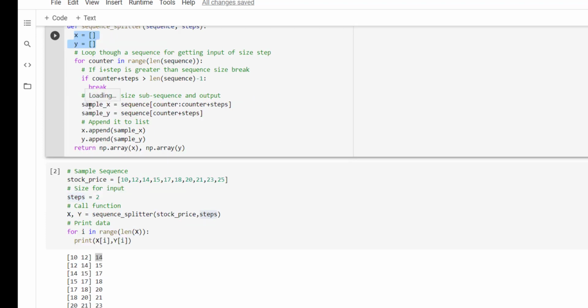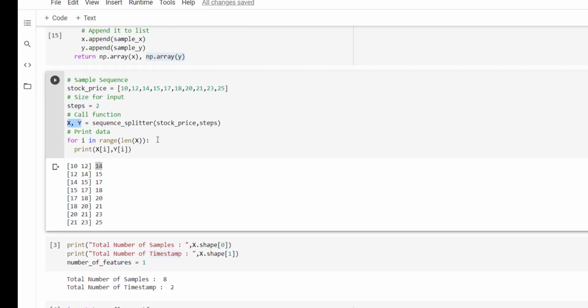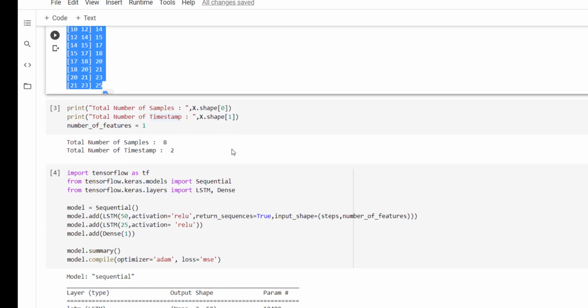So how do we get a sample from this sequence? We have to start from the counter and end at counter plus step. That will be the sample x. The actual y value will be at counter plus step. Finally, we are attaching the sample x and sample y to x and y. We are returning those NumPy arrays, x and y capital, to the place where we have called that particular function. So for i in the range of length of x, we are printing and we are getting the values like this, as per our expectation.